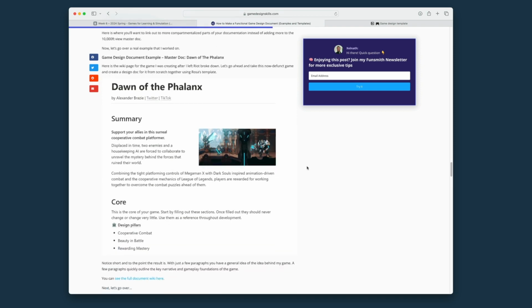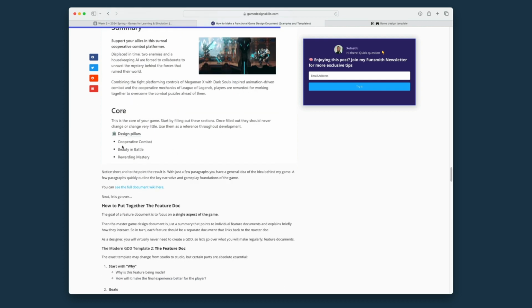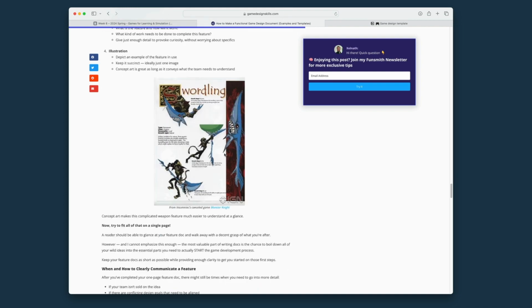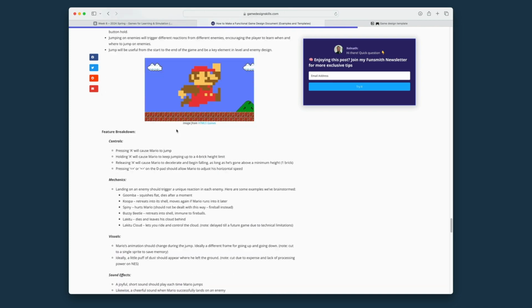Here's an example of a game called Dawn of the Phalanx, and you can see how they've written the summary. This is a one sentence summary of the game, and then expanding on that, they've got some concept art. They talk about the design pillars, and then the next section is about the feature document, which you'll work on in the future.